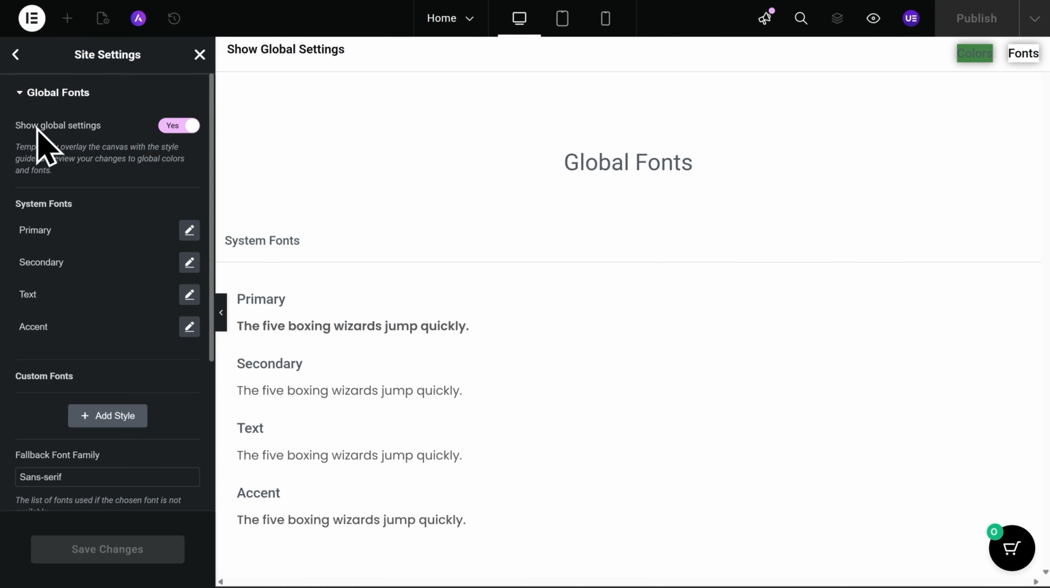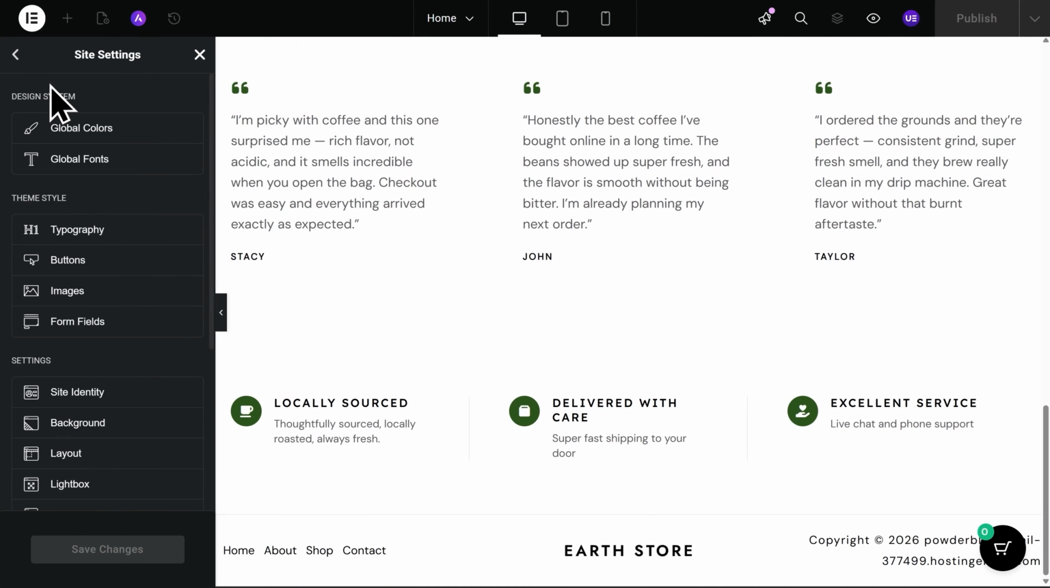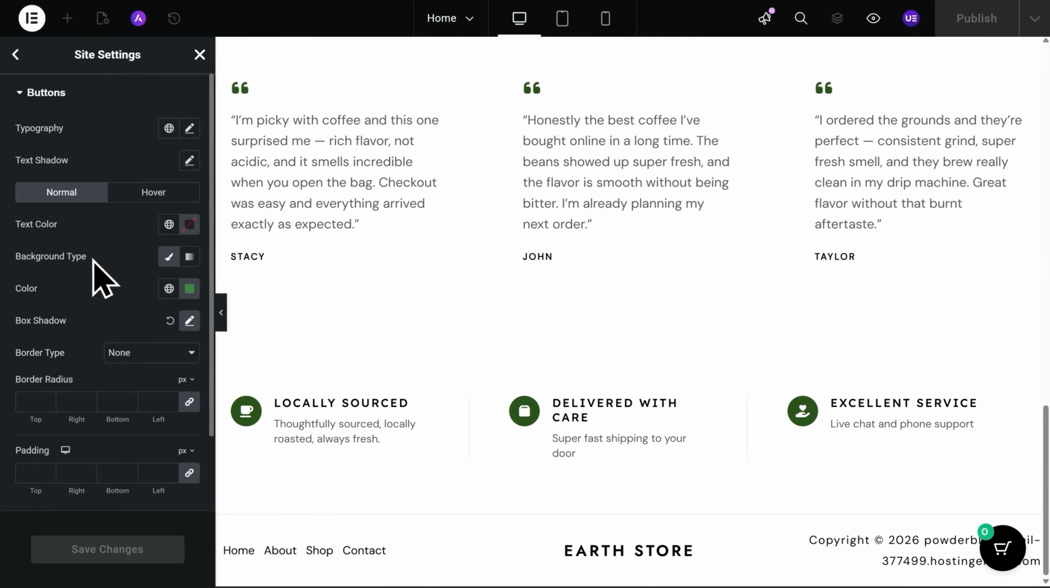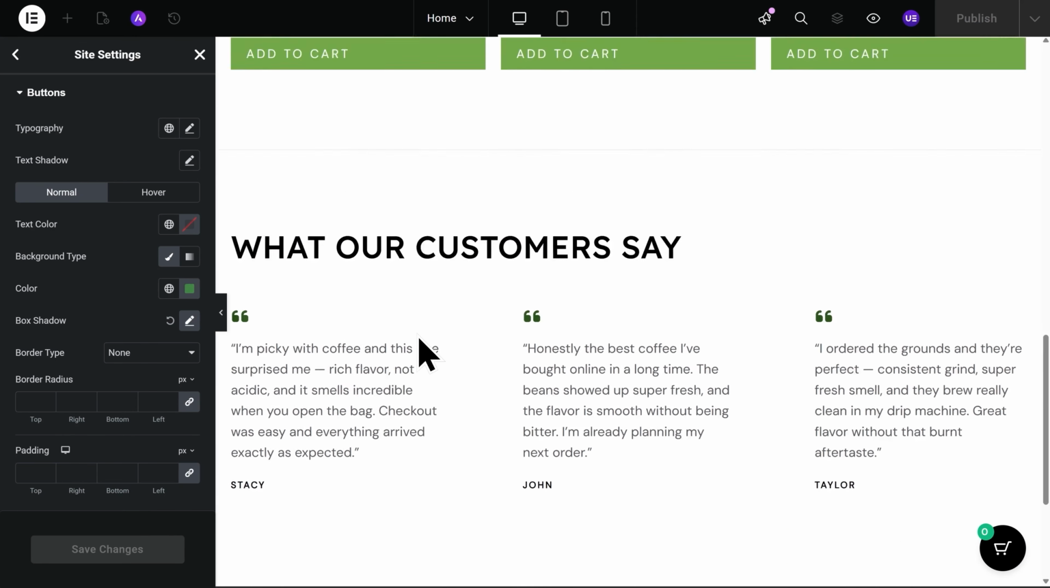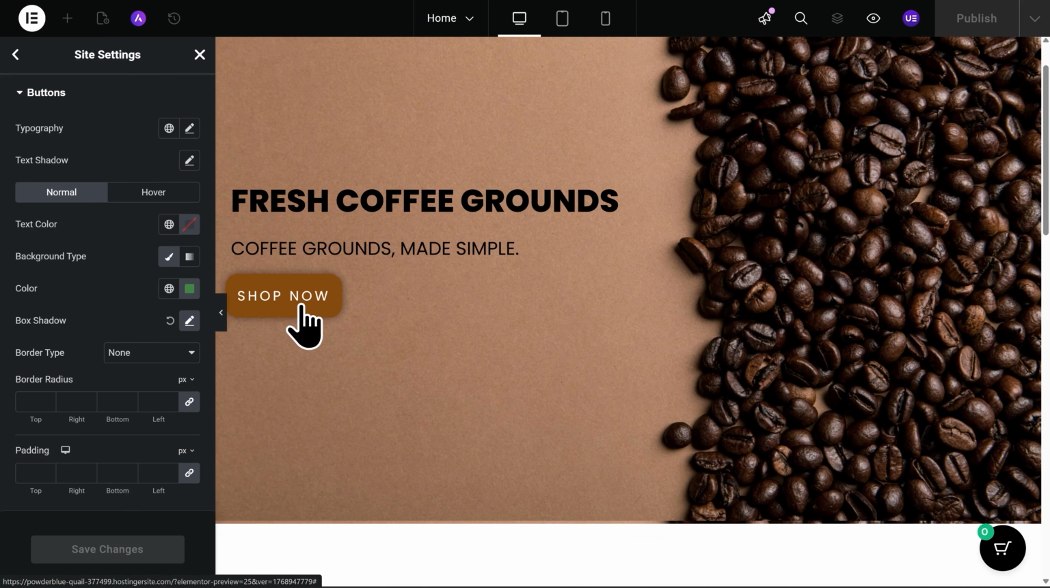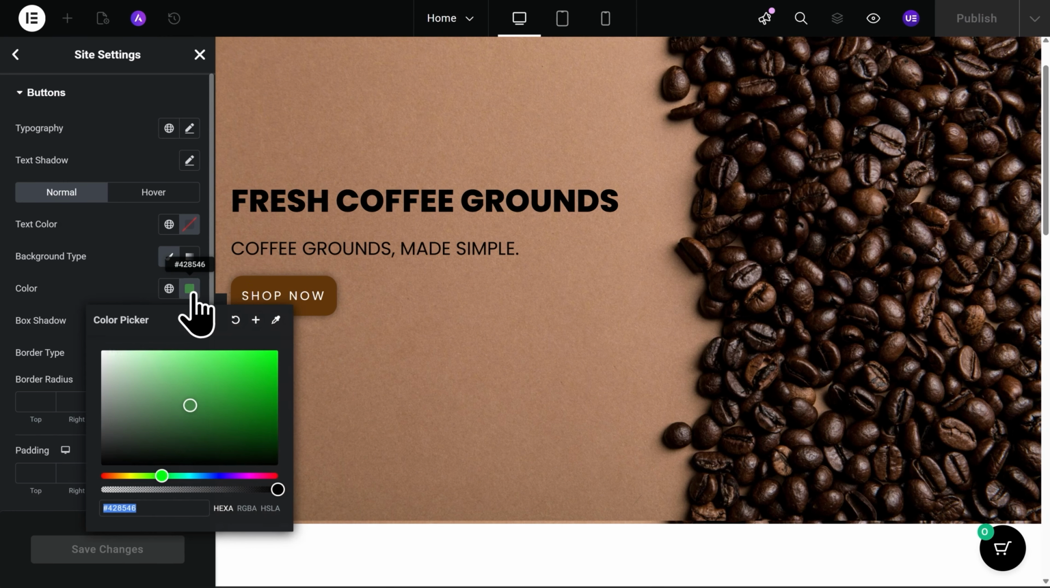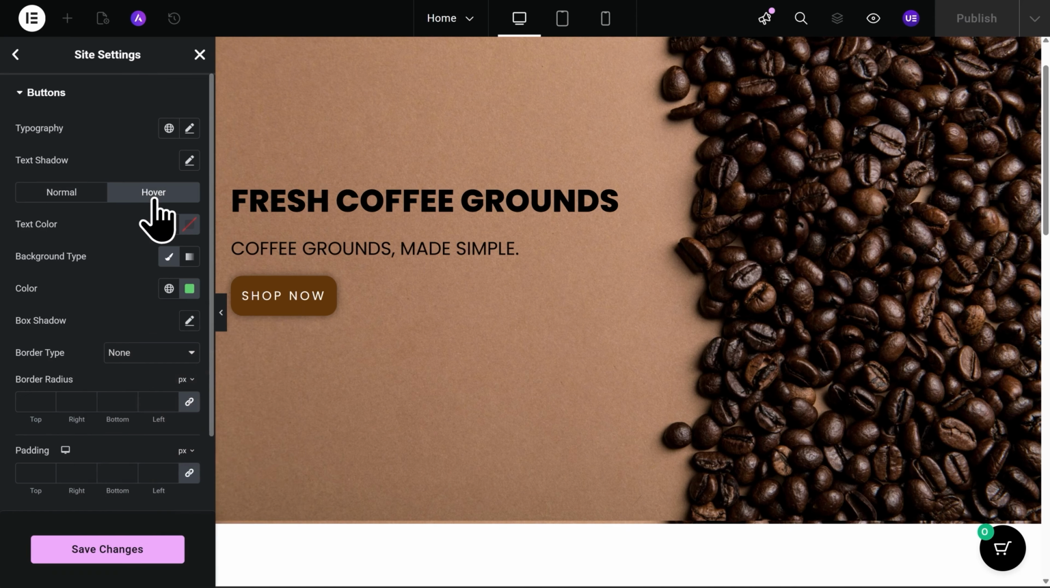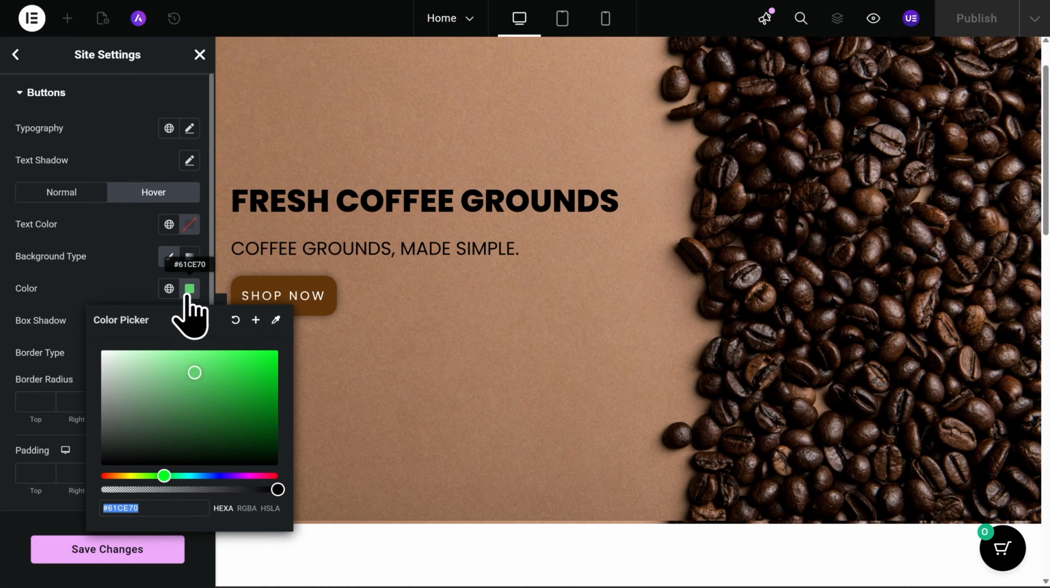I'm going to go to the top and click on the back button, and then click into Buttons. For the buttons on my website, I want them all to look pretty similar to the one that's in my main hero section at the top of my website. So on the left, under color, I'm going to change this from the default green color to my custom color I used earlier. And then I'm going to click into the hover settings. And once again, I'll change this from green to a similar brighter brown color.